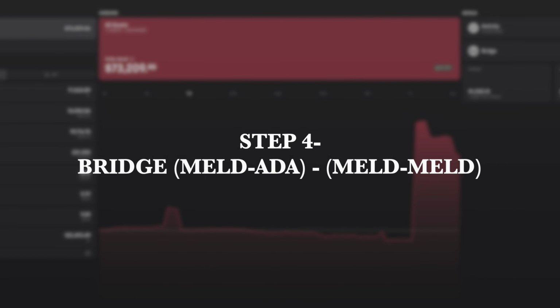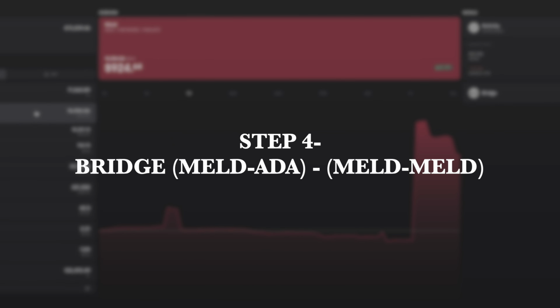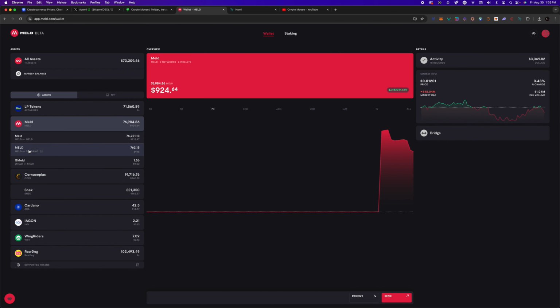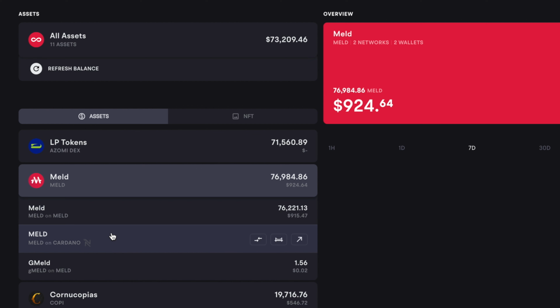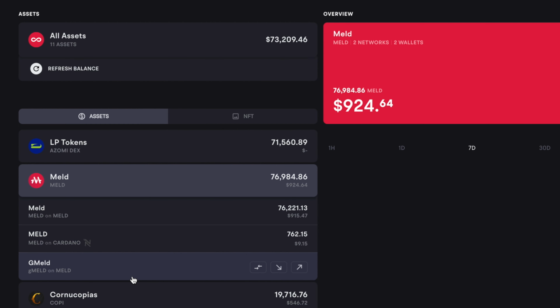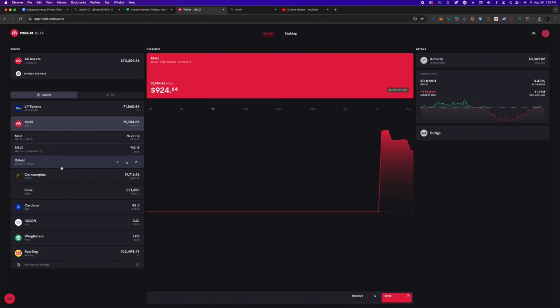We're now going to bridge from Meld on Cardano to Meld on Meld. So I currently have Meld on Meld. We have 76,000 tokens. So that is 76,221. Let's add to our position. Just in case some of you have not done this before, we're going to bridge some tokens.